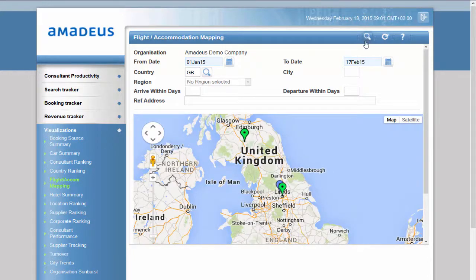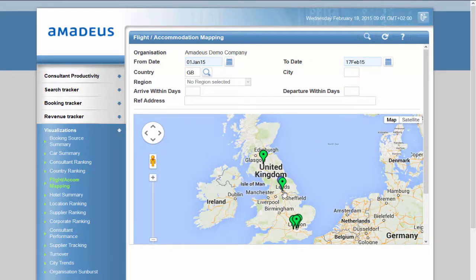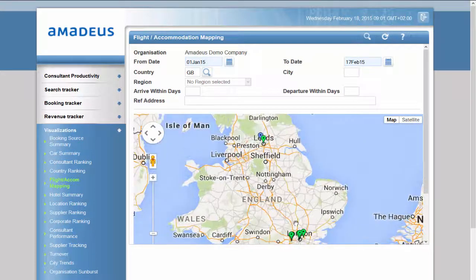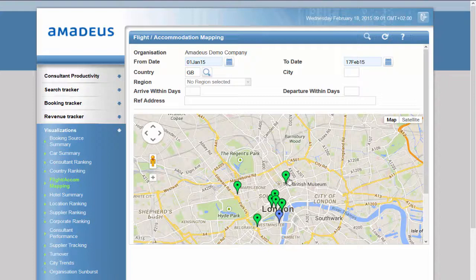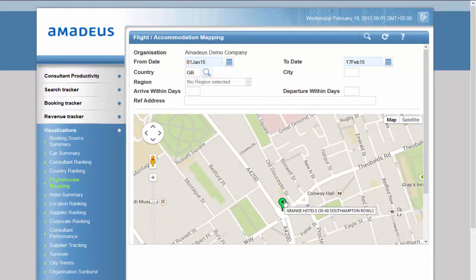You can then position your mouse over the map and use the scroll wheel on your mouse to zoom in or out. Because the technology uses Google Maps, you will be able to zoom into street level and view the detail of the name of the hotel and the number of your travelers staying at the hotel.